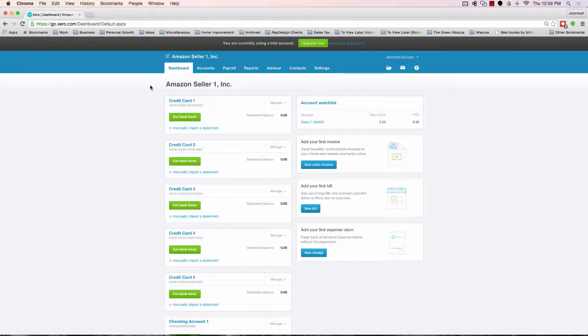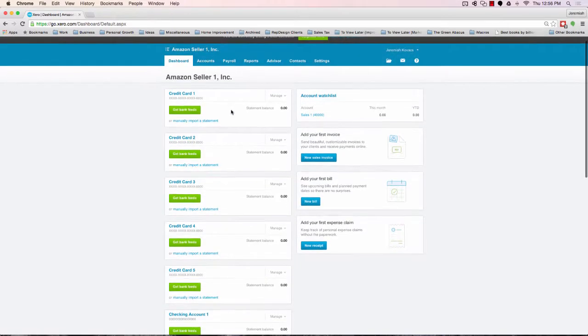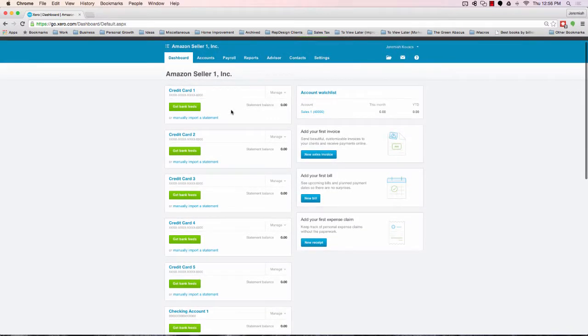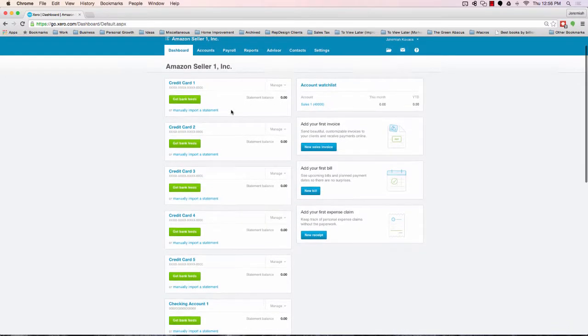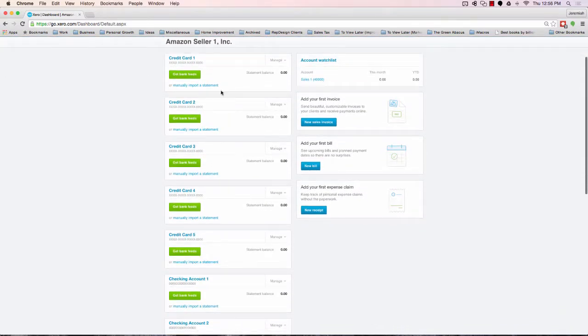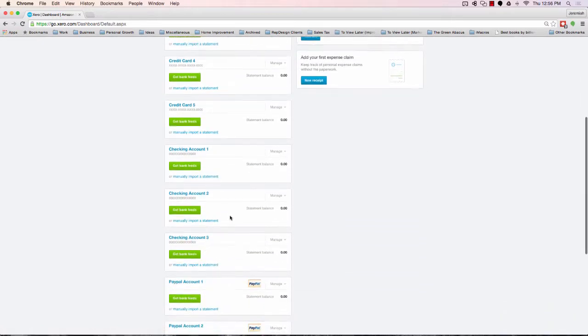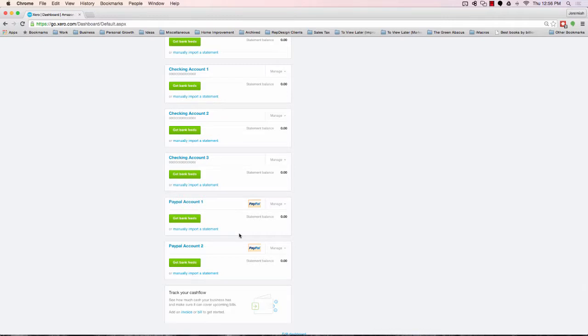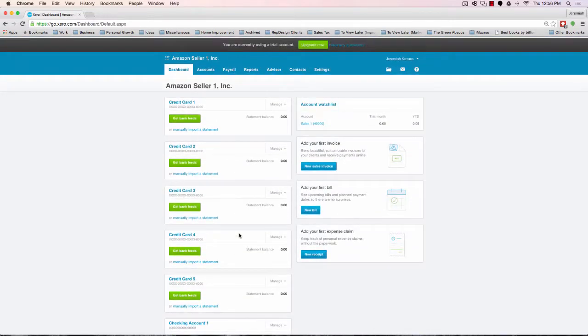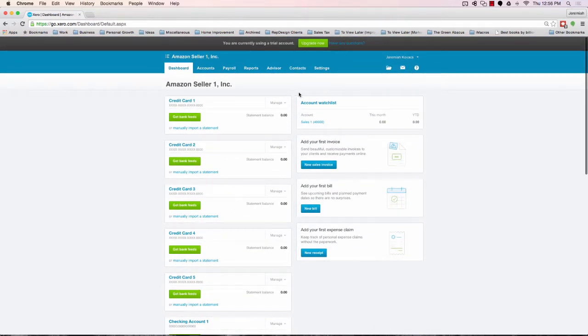Now that we've optimized some of our settings, the next thing we need to turn our attention towards is connecting our bank feeds. And we're on the dashboard here, and what you'll see is once we uploaded the template for Amazon sellers and the chart of accounts, it came with 5 credit card accounts, 3 checking accounts, and 2 PayPal accounts. Now, most likely you'll not need all of those, so the first thing we'll need to do is to remove some of the duplicates.